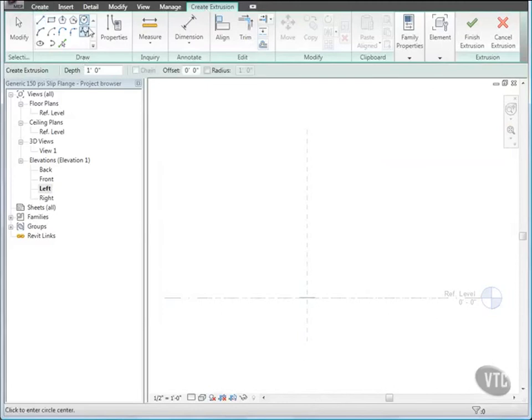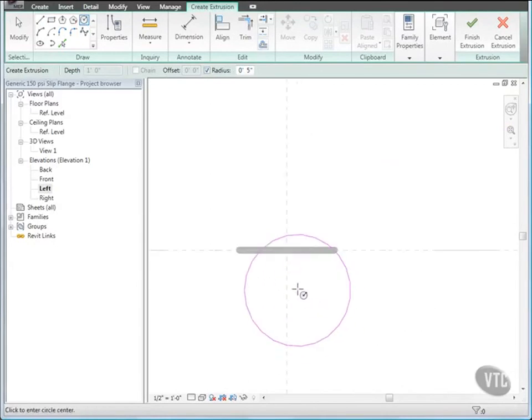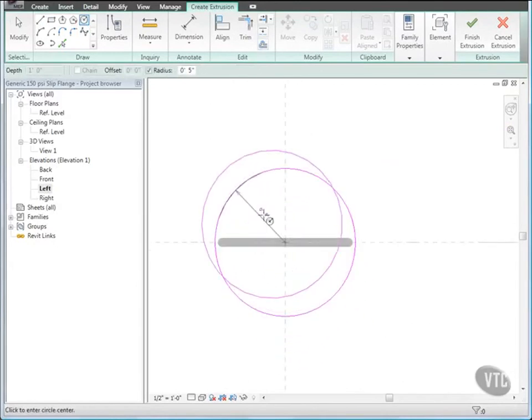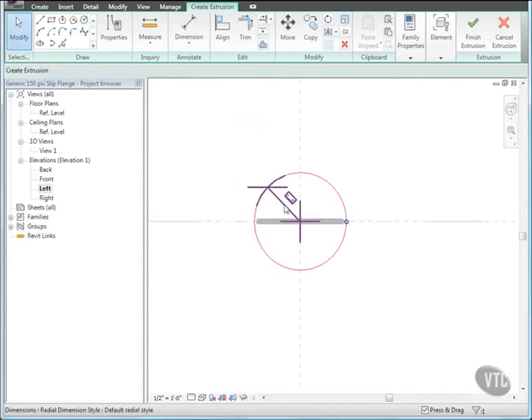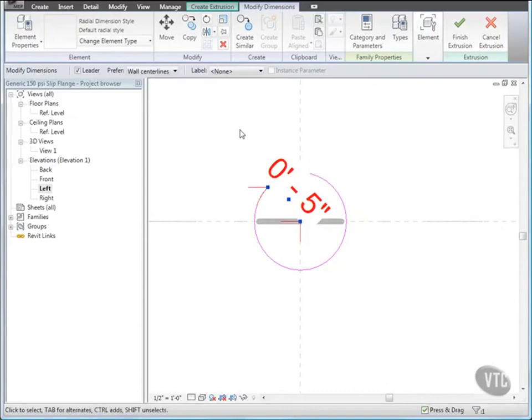Then on the options bar, click Radius and enter 5 inches. Click the intersection of the horizontal and vertical reference planes. Select the circle, zoom out if you can't see the dimension symbol, and click on it, and then select the dimension line, and on the options bar for label, select R2.